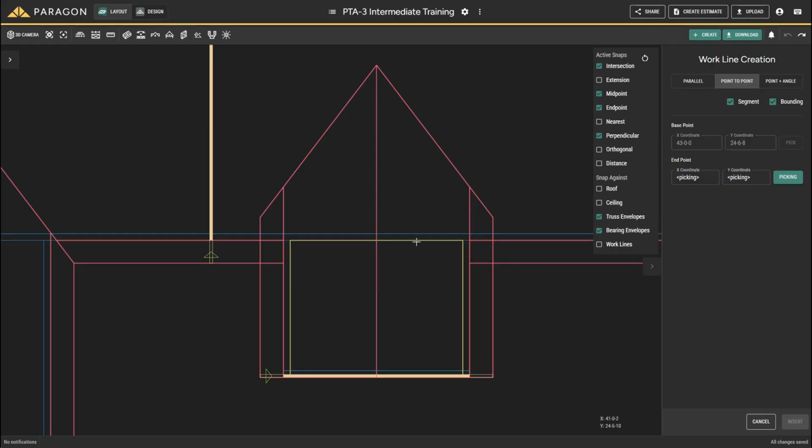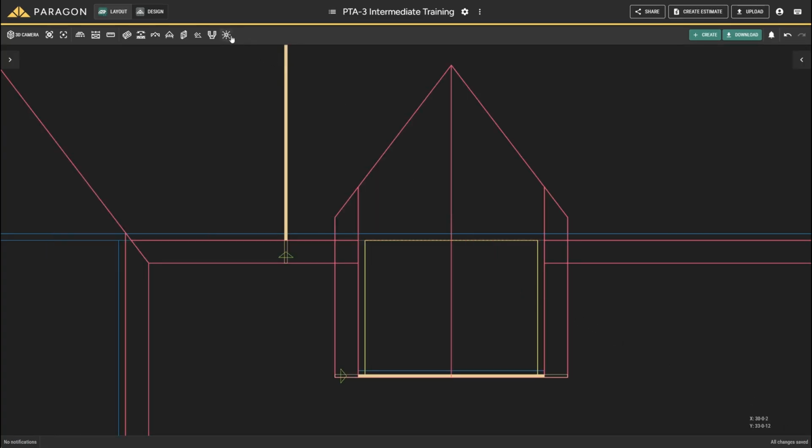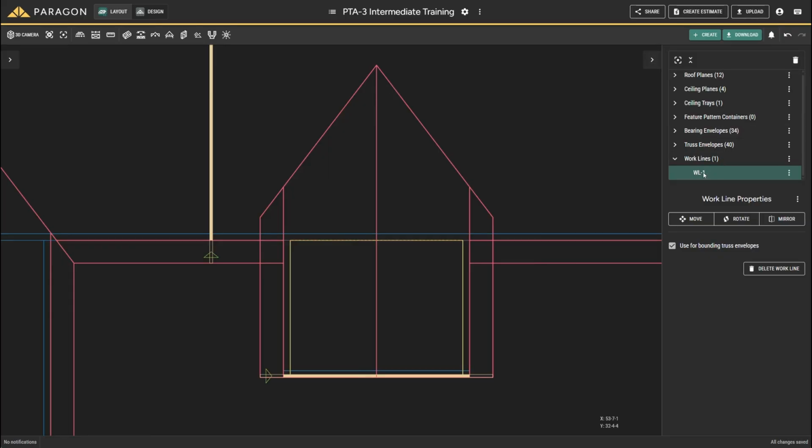Then move over to the other side and click to place the left end where the outside edge intersects with the wall of the house as well. Click Insert. Make sure work lines are visible. You can also verify the lines being added from the Collections panel along the right side under Work Lines.